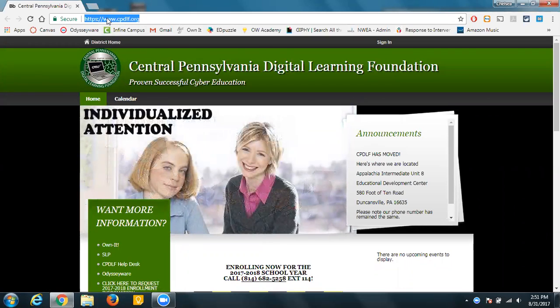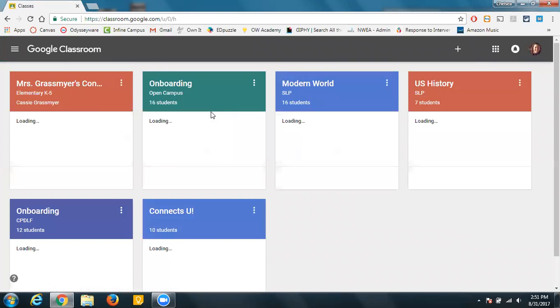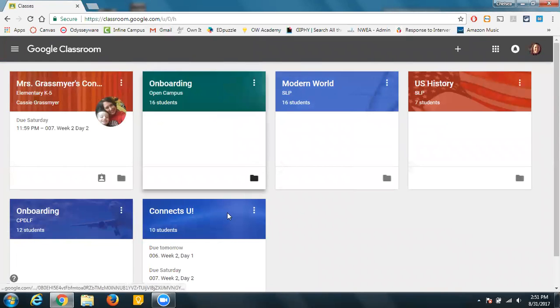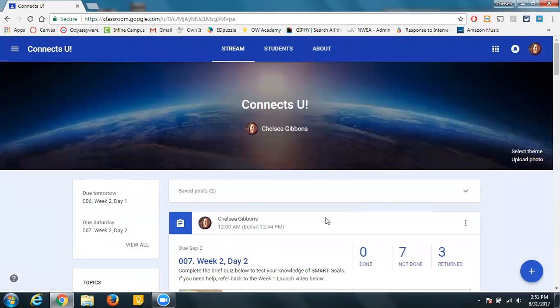So the first thing I want to talk about is Classroom. Once you are at Classroom, remember this is where you should be going every day this year, kind of like you did Canvas last year. We're now in Google Classroom. So you will be in my ConnectsU room. This is what it will look like.